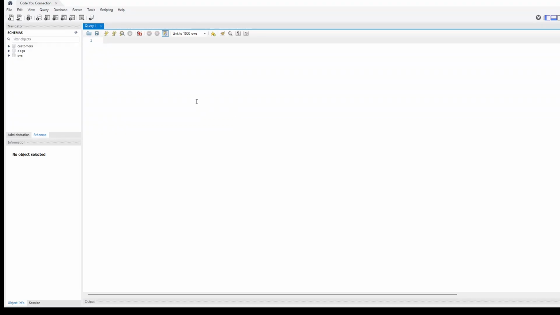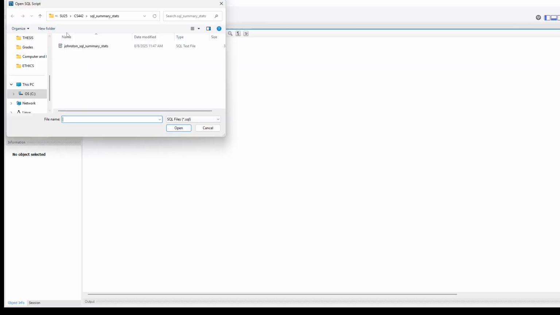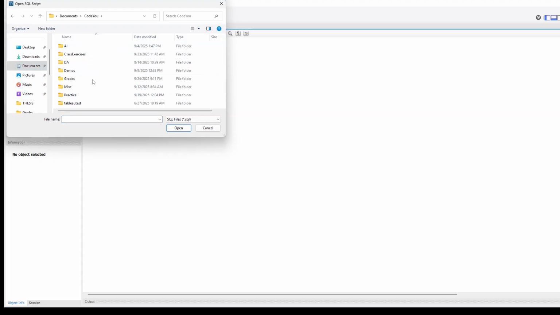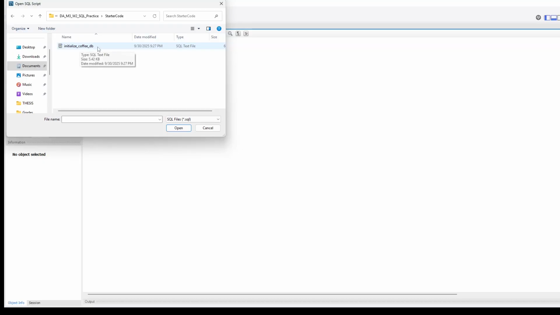So first, before starting this tutorial, you'll have already wanted to fork and clone the repo linked in the open class lesson, and that is going to give you all of your starter code. So once you're here in MySQL Workbench, you can just go to File, Open SQL Script, and then you're just going to find it wherever you have it. So once you find where you have saved the repo, you go into Starter Code, and then I'm going to select the Initialize Coffee database and open it.